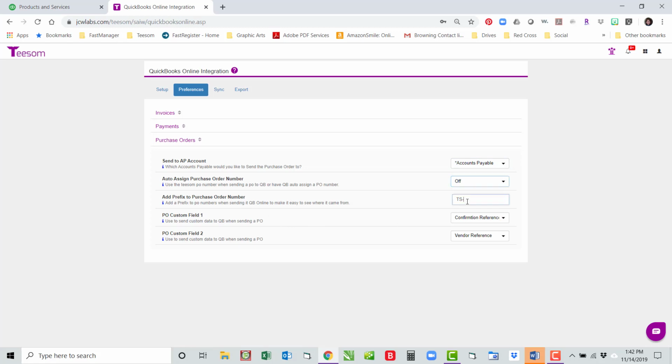And then you can also set the prefix. If I have it off, I don't really need the prefix, but if I have it on, I do probably want to use the prefix. Same thing with the PO custom fields. This is the confirmation reference, and then the second one is the vendor reference.